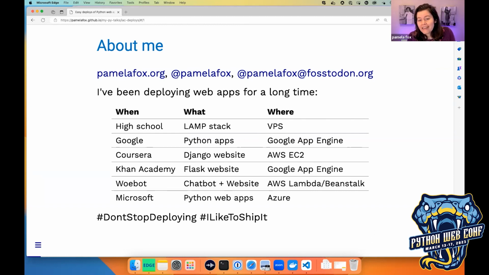So I guess I've been playing a long time, and I really like it. I had an ex once, I think when I was at Coursera, who thought I deployed so much that when he was setting up our Wi-Fi network, he called it "Don't Stop Deploying," and then he set the password to "I like to ship it." This was all poking fun at the fact that I guess I deploy a lot.